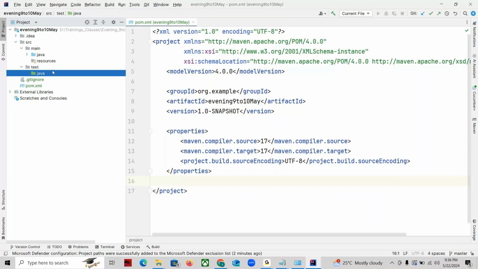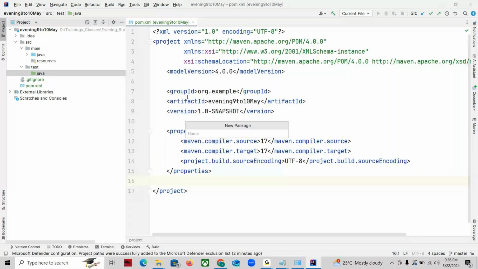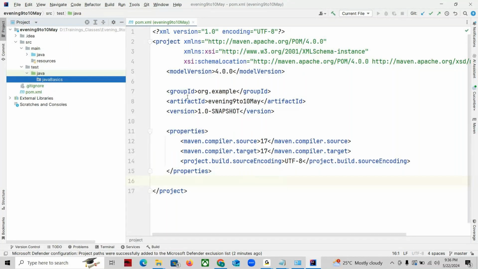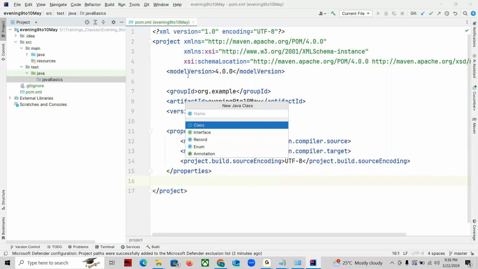So what I'll do: right click, new package. I will say Java basics. Then right click, new Java class. I will say sample program. You should select the option as class.